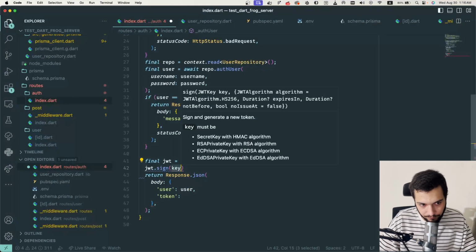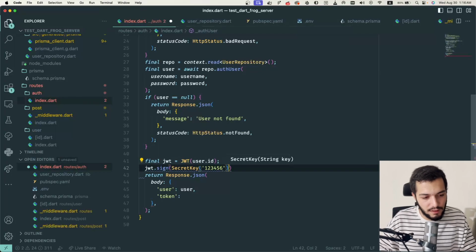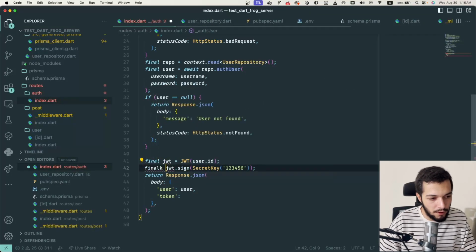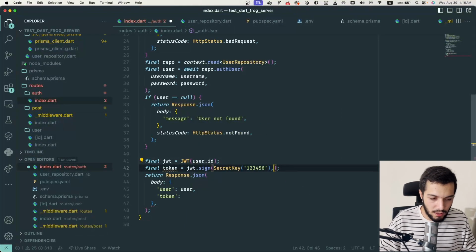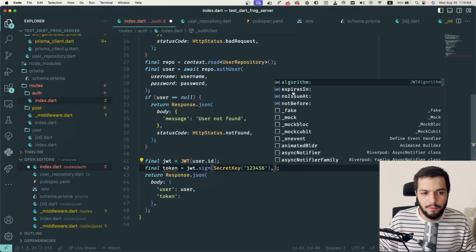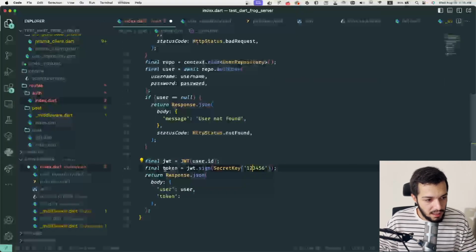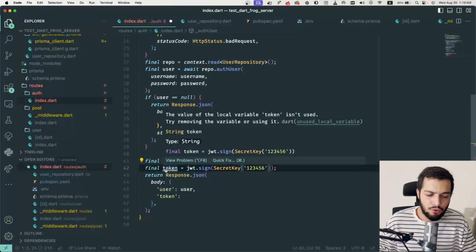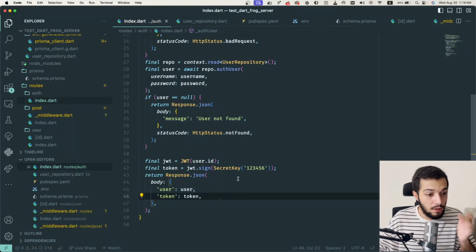JWT.sign. With my secret key, we know that the secret key is 1, 2, 3, 4, 5, 6. Final token. And when you are signing your token, you can add some duration. For example, you can add expires in, for example, 2 days, 1 day. It doesn't matter, but I don't want to add a limit date. And in here, you can see I have a string token, and let's pass the token in here. And it's very important, the secret key.